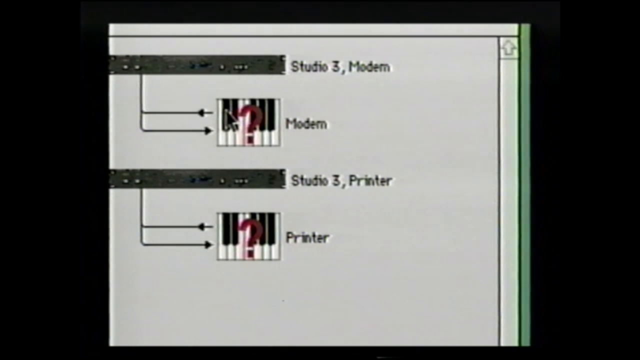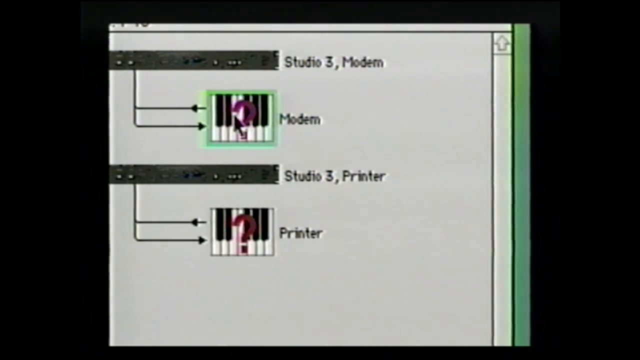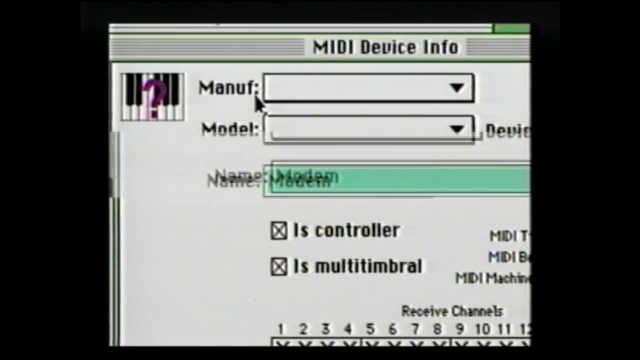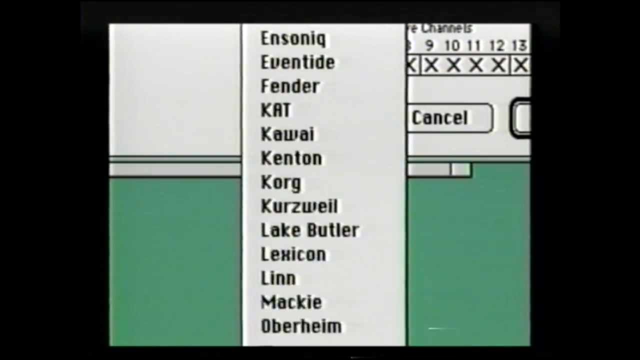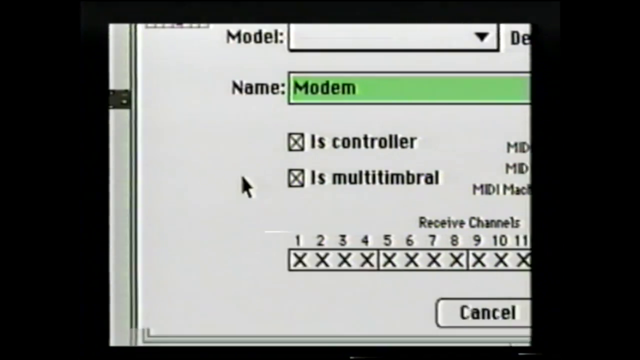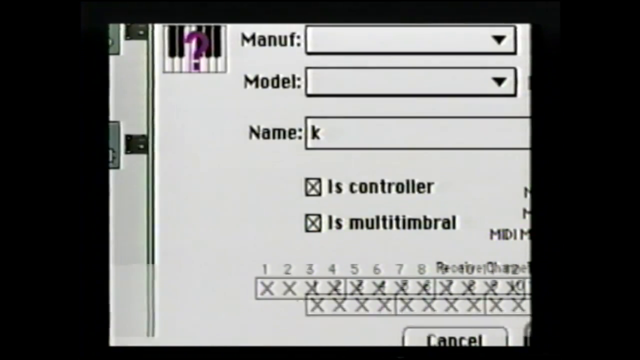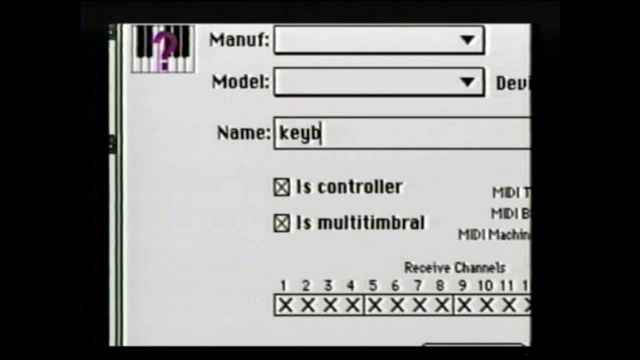The first thing I'm going to do is take this question mark instrument, double-click it. I'm going to look for the manufacturer of my keyboard. But look, it's not on there. Should I panic? Nah, I'm just going to think of a name for it. How about keyboard?